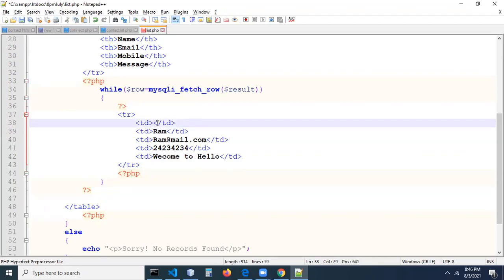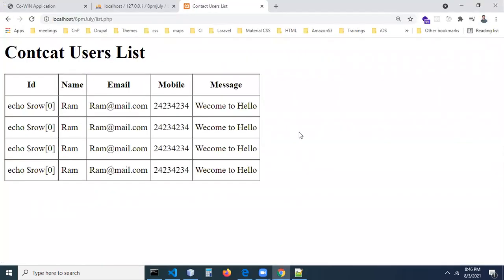I want to make the ID. Here we have a row variable. Now you can see echo $row[0]. Now see what output you are getting. Oh my god, it is printing row of 0. Echo $row[0] is a PHP statement now.